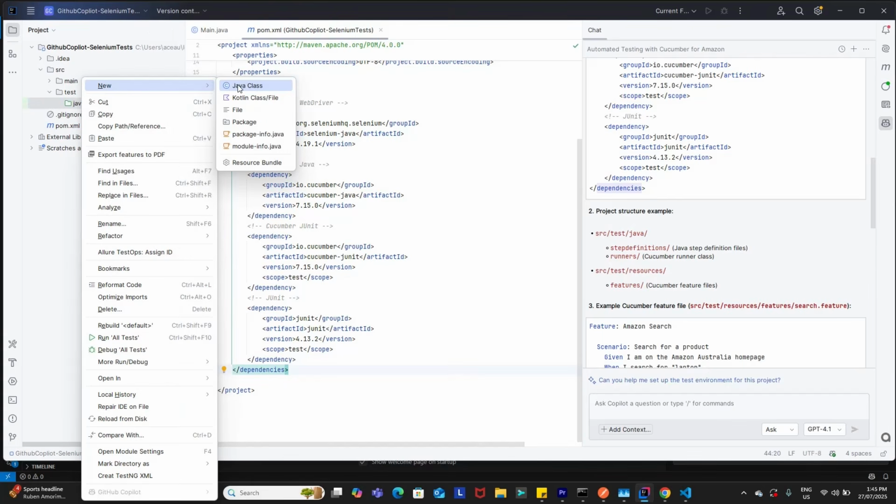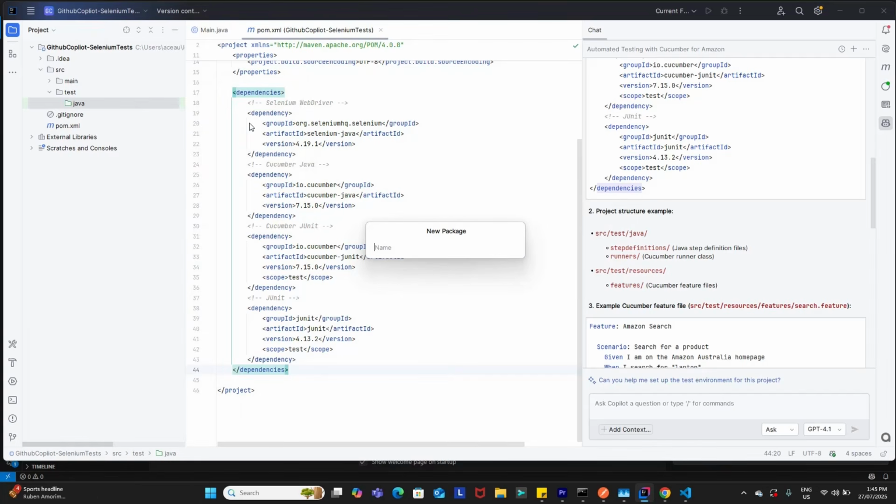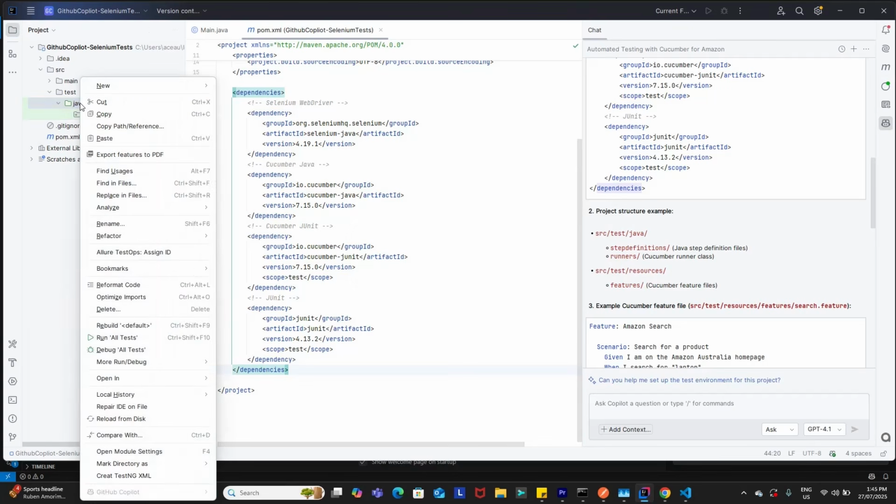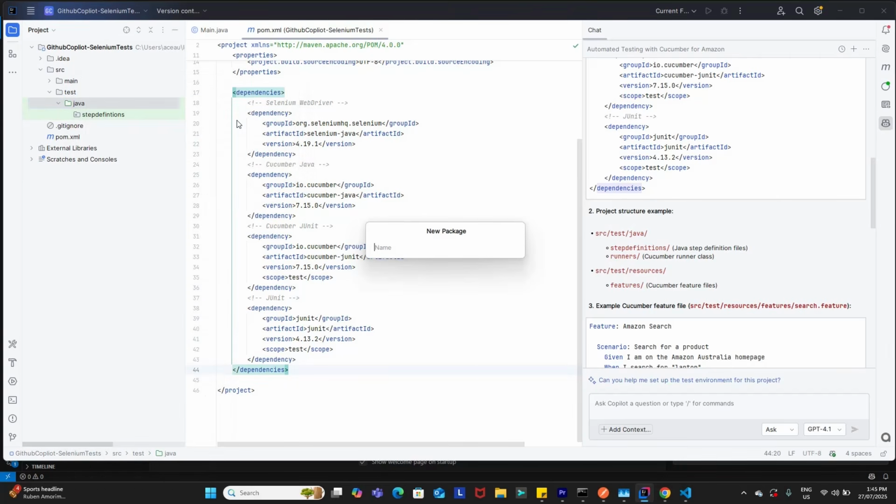One will be a Java class folder, so that is also given to us, the Java step definition files. Here I'll add a package, and over here I'll provide the details of step definitions. I'll enter step definitions and press enter, and within Java I'll right click and add a package, give it the name runners and then press enter.